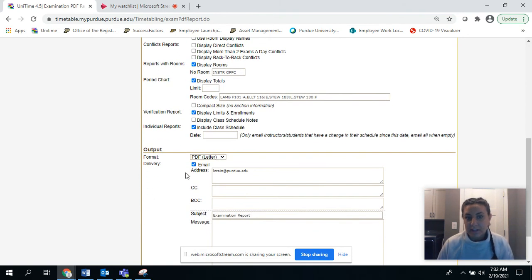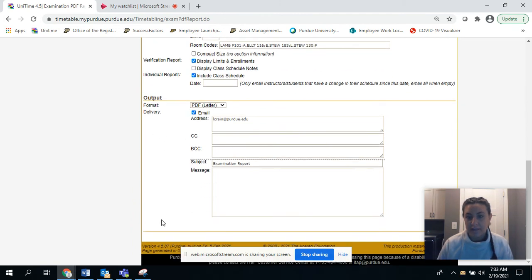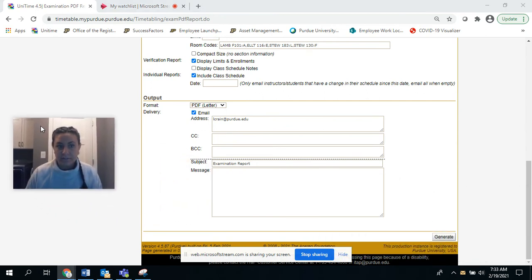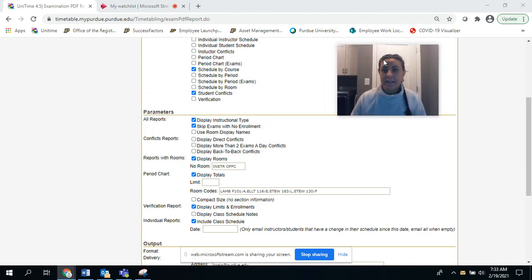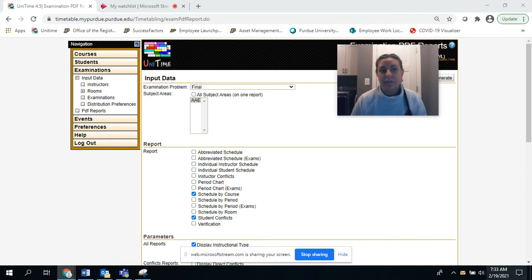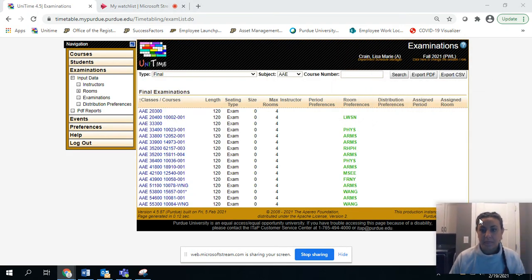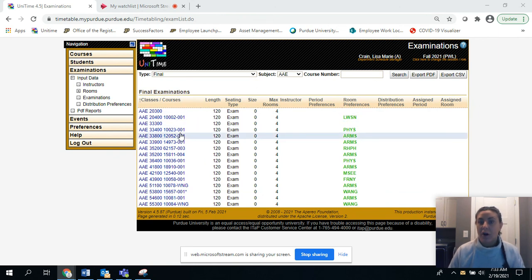And then you can just come down here, and the format's a PDF letter, and it's going to be emailed to Crane at Purdue, and then you just click generate. I won't do that because I don't want to send Lisa another report, but you click generate, and then it'll send you an email with those reports. It's as simple as that. Also under examinations, if you're curious, you can go to examinations, and then it lists all your exams that are scheduled right there in one place. So just another place for you to easily see your examinations, and another tool in your toolbox.